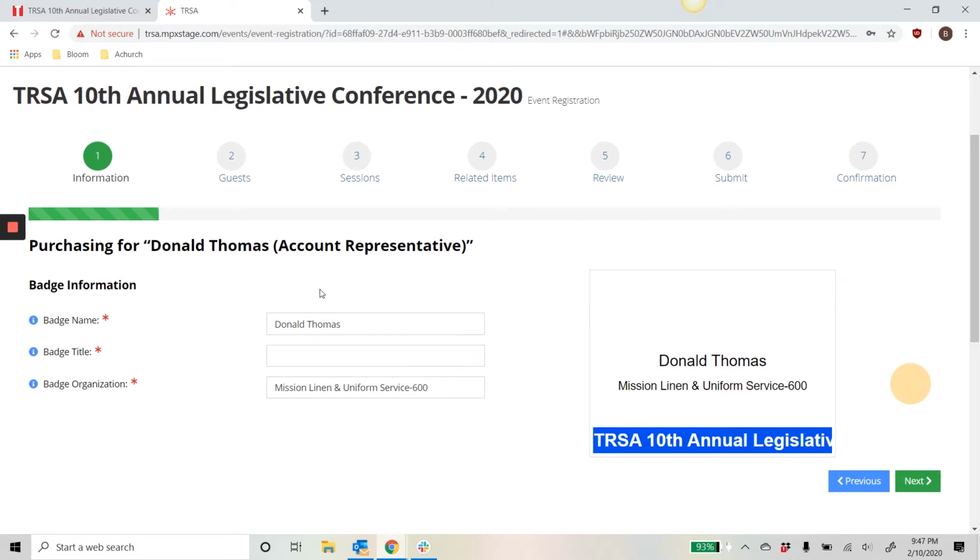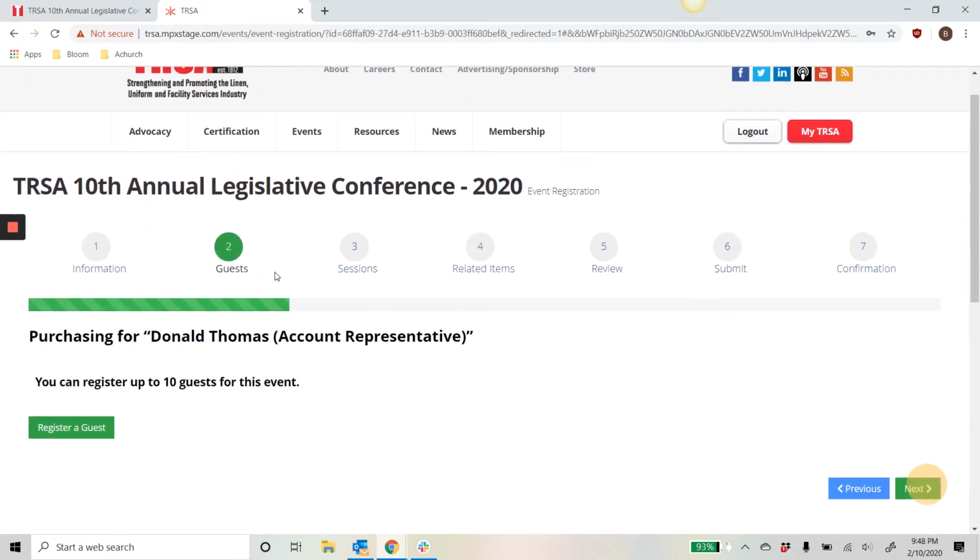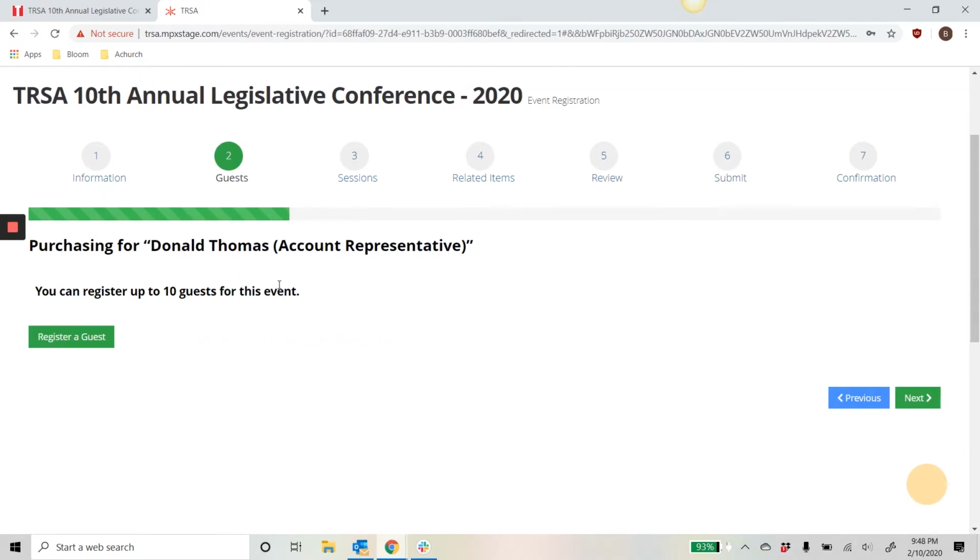Okay, so now here's where Donald can update his badge information. So let's say he likes to go by Don. He wants people to call him Don when they see him at the conference. And so again, it pulls in his organization. I'm just going to put a manager. Click next here.